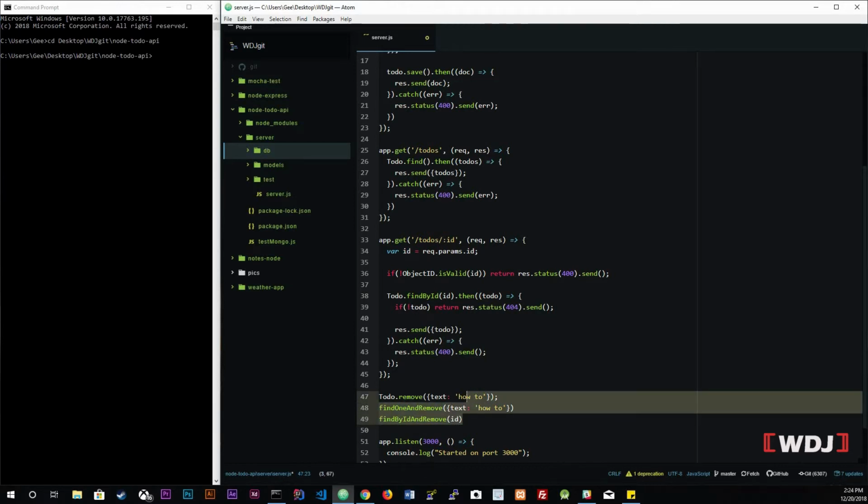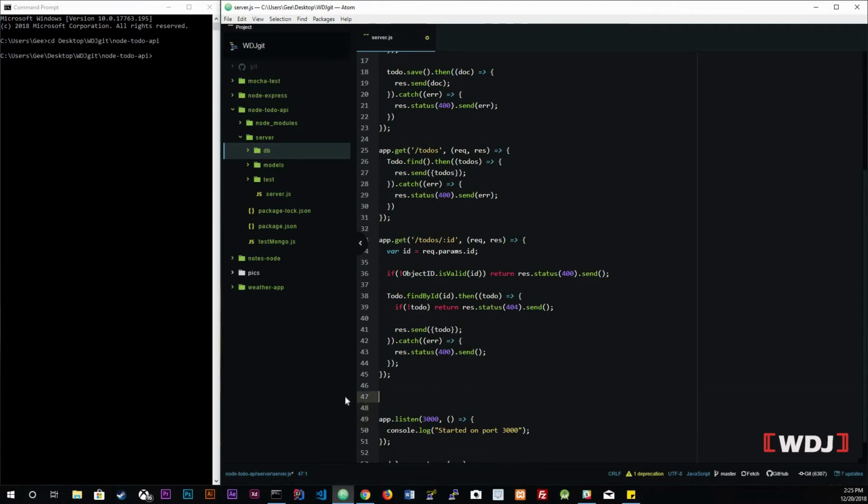Now, all of these do return results back. The difference is how they return it. The very first one returns an array back, and both of these return a doc back, which is the object itself. Just remember that, guys. We are going to be using find by ID and remove on this one. So let's create our route.